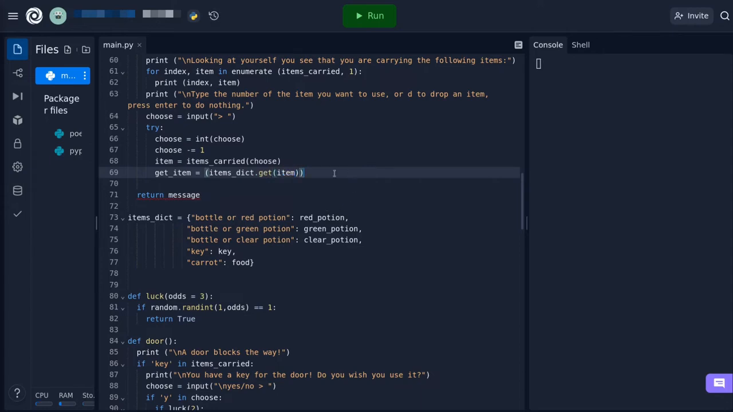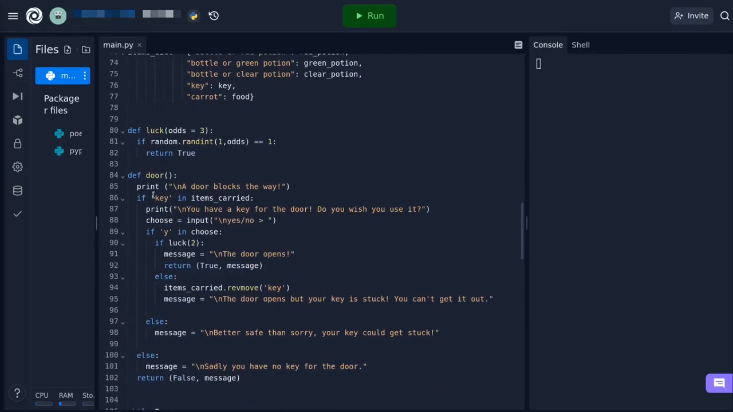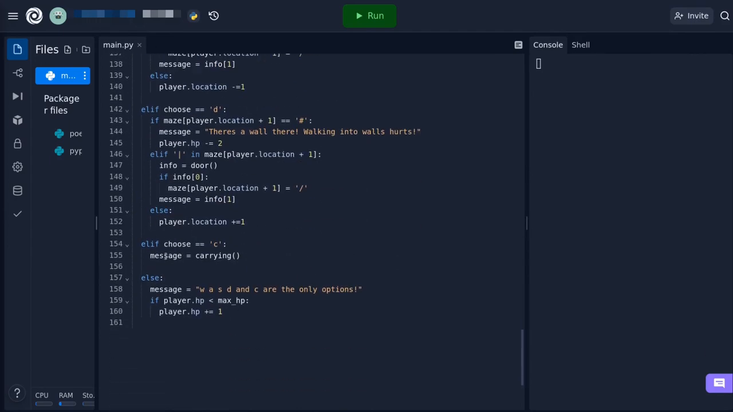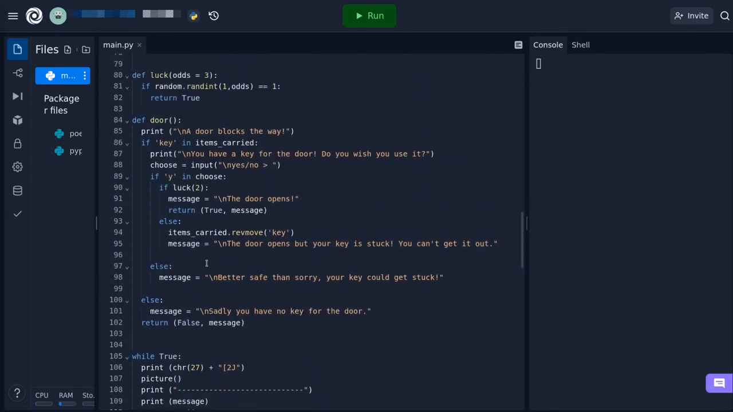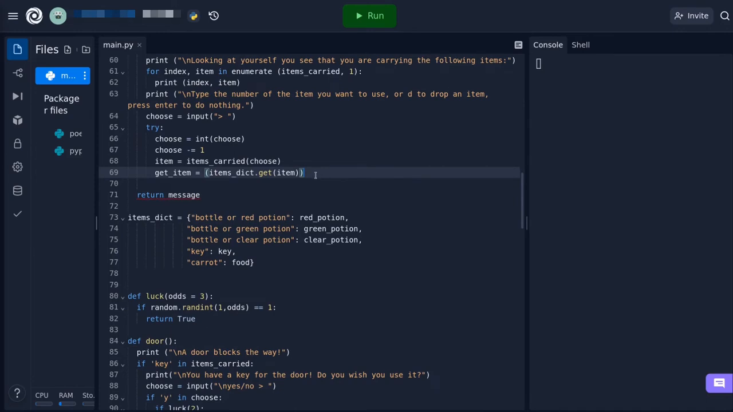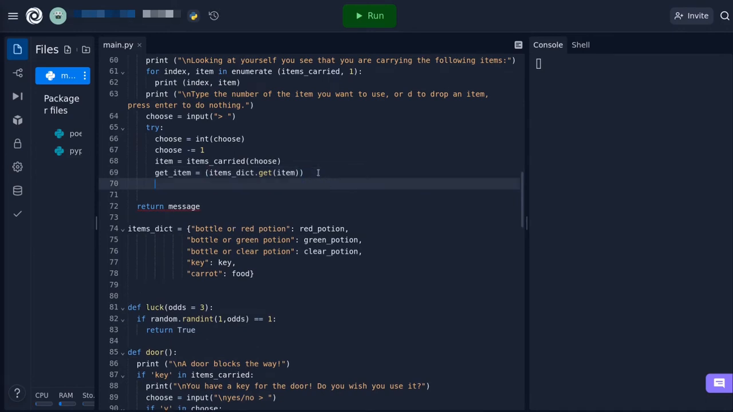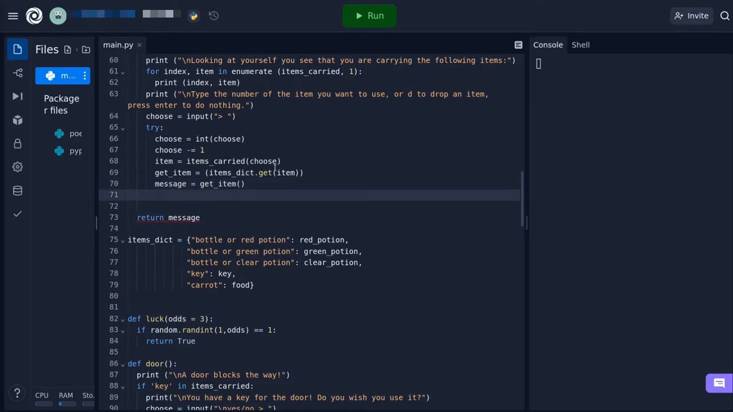Finally, when I call this carrying function way down here, remember I was setting message to equal whatever this returns? So I need to return a message. And this is going to go to another function that's actually going to return a message. So I'm actually going to set message equal to whatever that returns, as though this was its own function. Perfect. Now all we have to do is define these items, and this part will run.